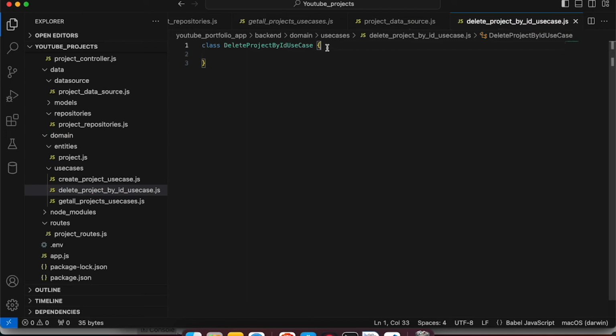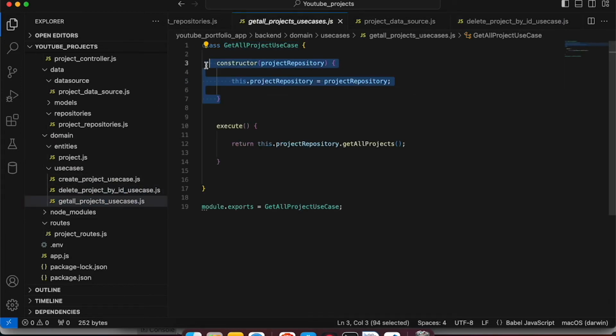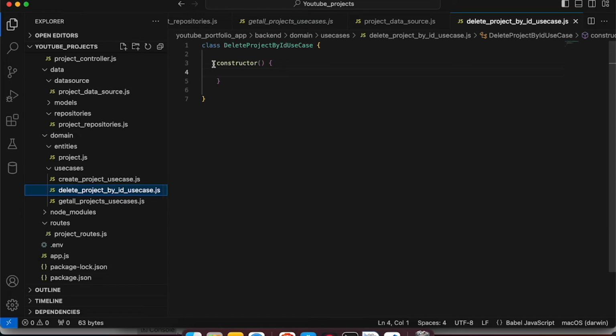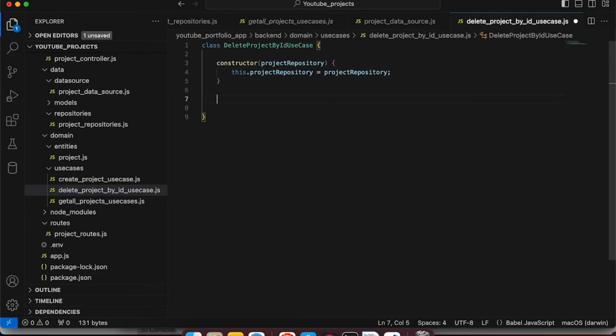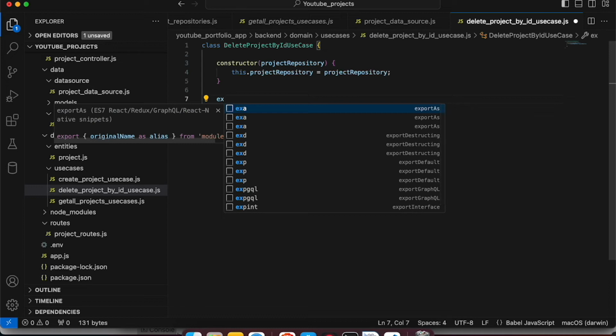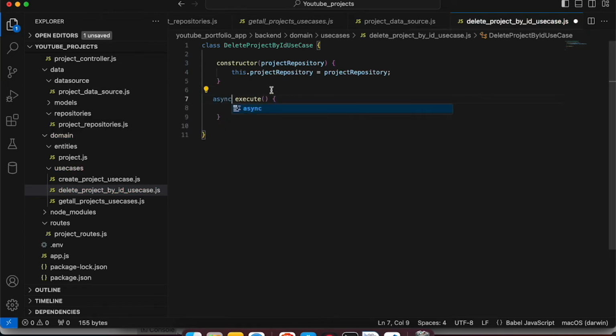Now what we will do, we will define the constructor of our use case. This will take a parameter that is our repository. Let's copy this constructor from here simply. Fine. And the next thing is that we have to define a method inside our delete project use case that would be execute, and make it asynchronous because we have to call our server inside our execute. We will define the body over here.